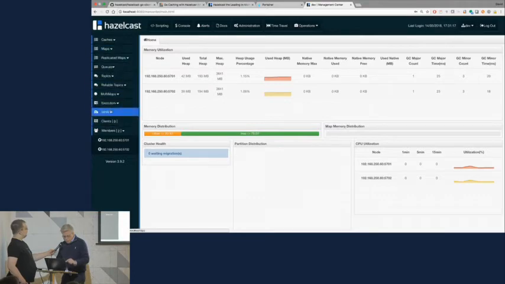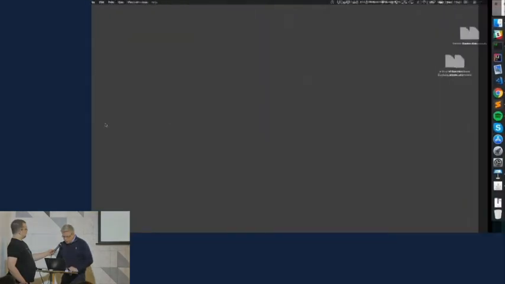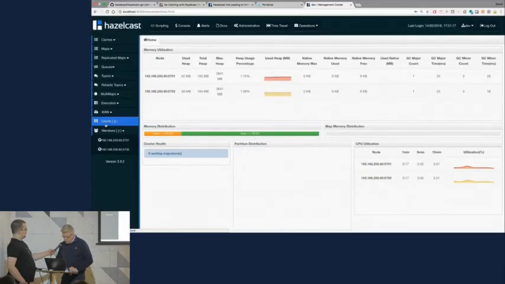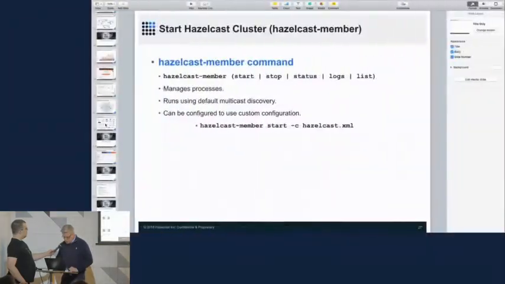We don't see anything down here because we've not got anything actually stored in the cluster yet. So let's actually go over and get some Go running.